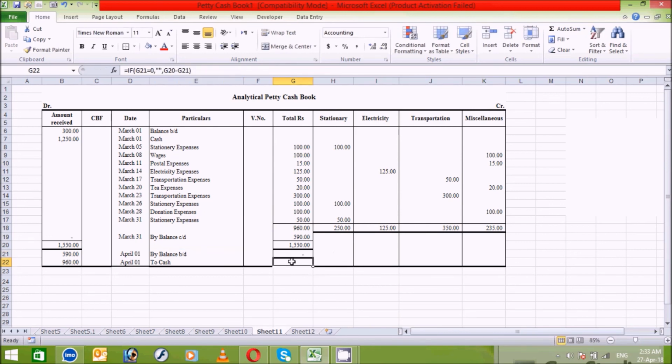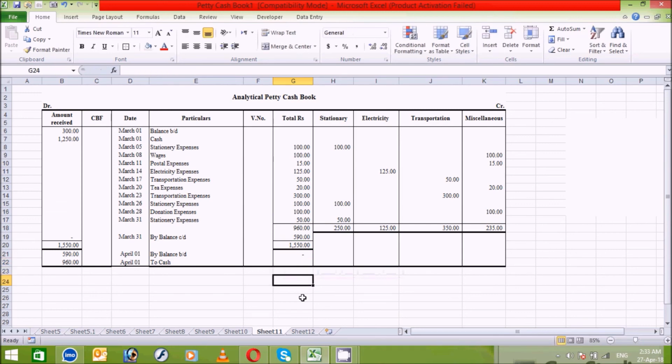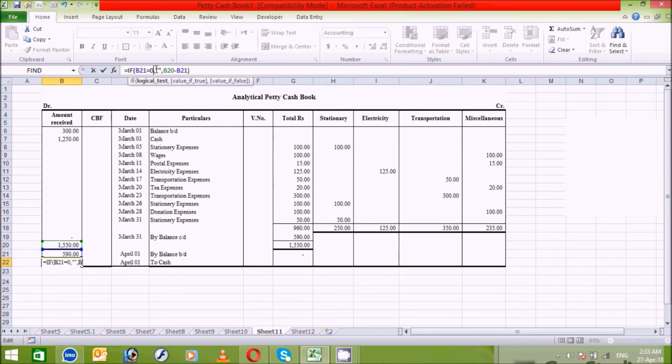Now so click here, press the equal to sign, write the if function, double click on this function, and let's follow this argument. If this equals to 0, then what will happen? Implying otherwise this minus this. Press the close parenthesis and press the enter key. Alright, and now let's make some correction here too. If this one equals to 0, then what will happen? Implying otherwise this minus this, and press the enter key. Alright, now we have done.